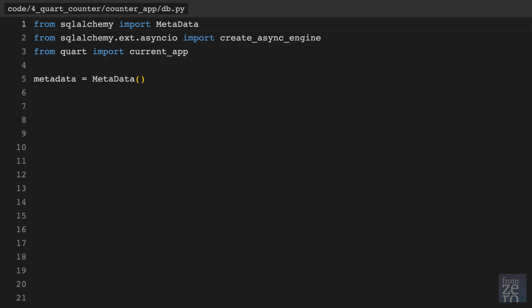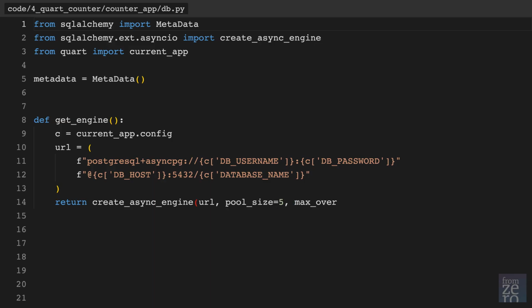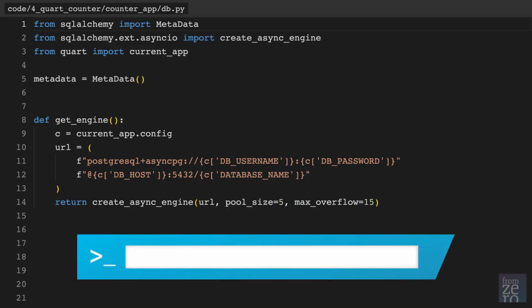We define an application-wide metadata object that will track all the models in our application, which will allow us to manage migrations when we start using Alembic. Then, in get_engine, we build the connection URL from the settings. Notice the postgresql+asyncpg prefix. That tells SQLAlchemy to use the asyncpg driver. We return an async engine with a small connection pool, which we'll reuse across requests. Save the file.